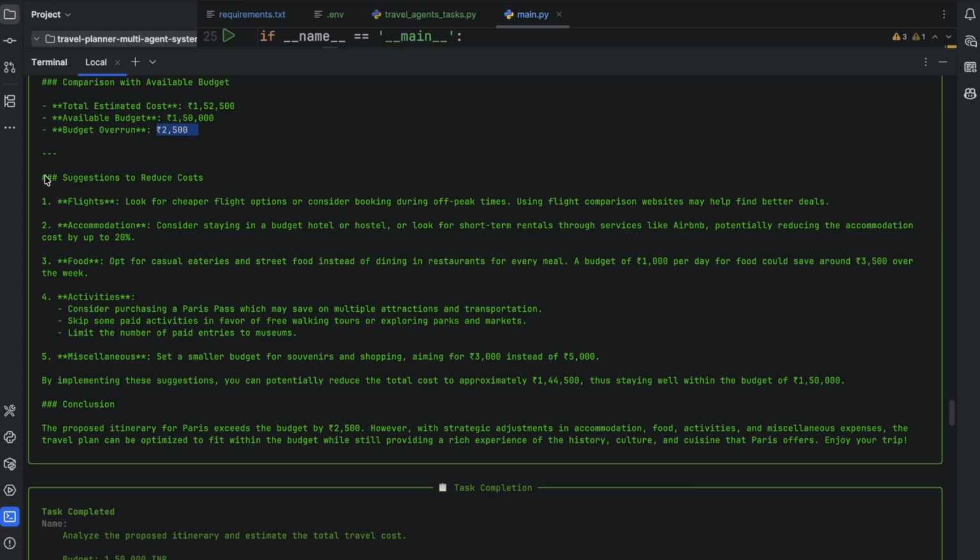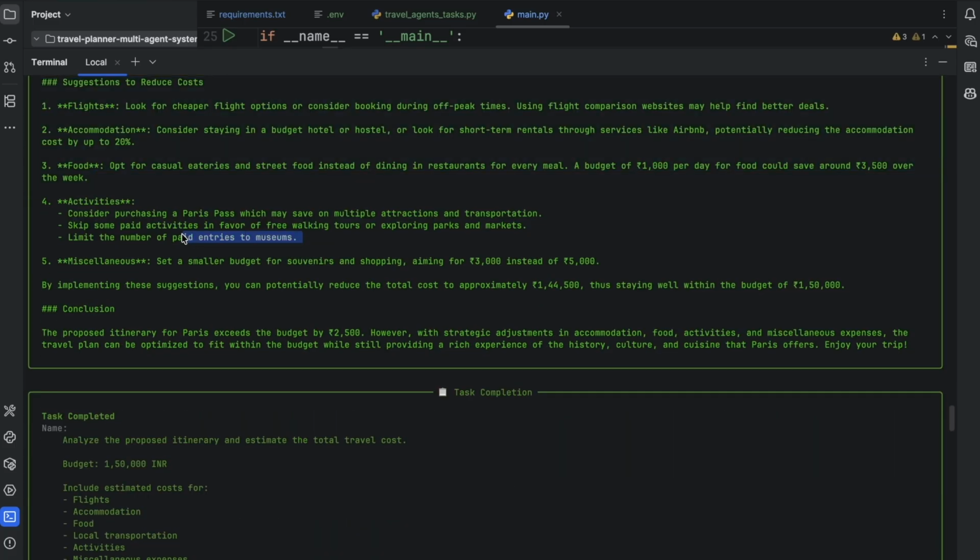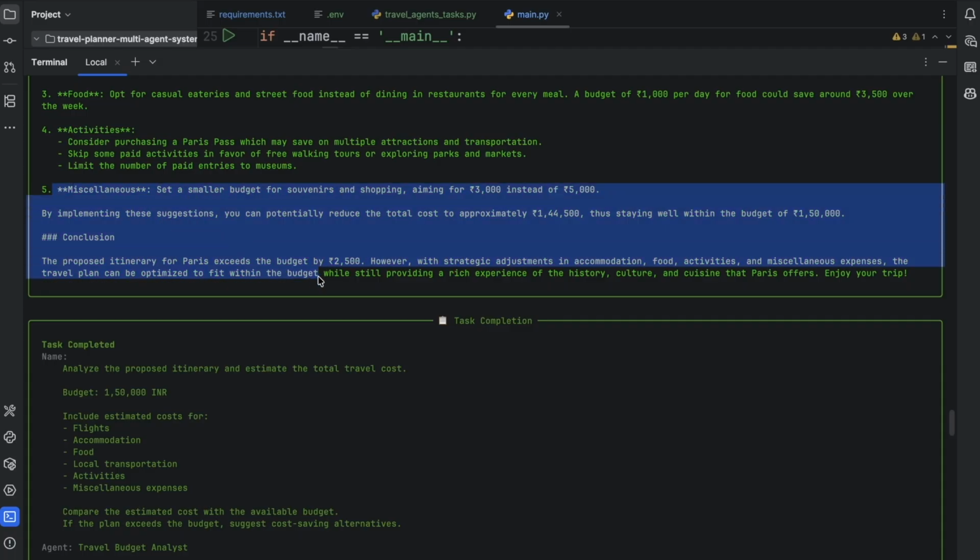And it is also mentioning how to reduce this particular cost so that it can fit in this particular budget. It is saying that you can reduce the cost in the flight, look for cheaper flight options, or consider booking during off-peak times. And for accommodation, also consider staying in a budget hotel or a hostel. Look for short-term rentals through services like Airbnb. So in all these places it is saying that you can reduce some of the cost. And activities also, which activities you can cut down on to reduce the cost. Like that, it is providing a detailed plan for the budget.